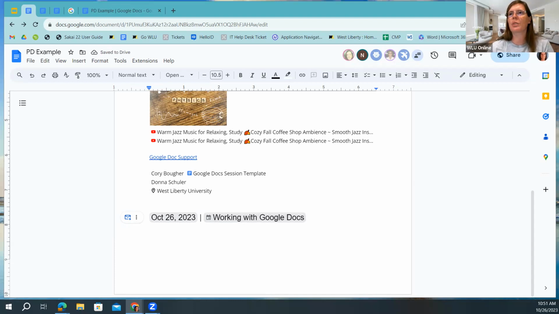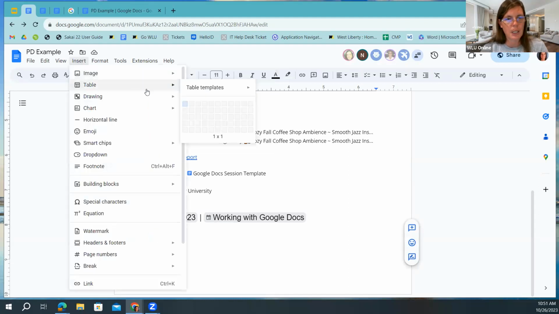The other thing that goes right along with this is drop-down menus. A drop-down menu is very similar. And so what I'm going to do to show you a drop-down menu is I'm going to insert a table real quick.